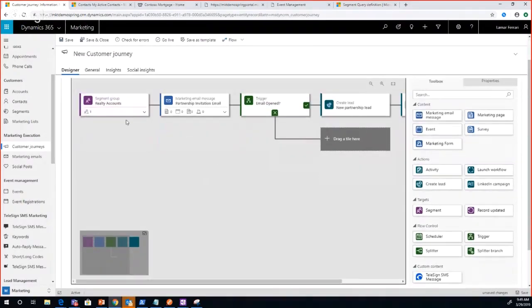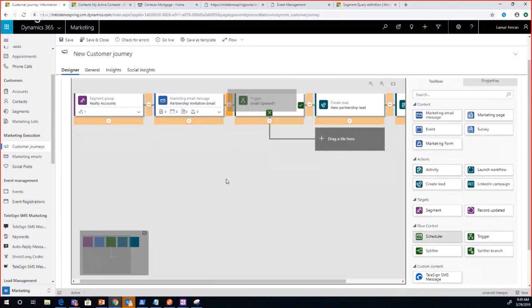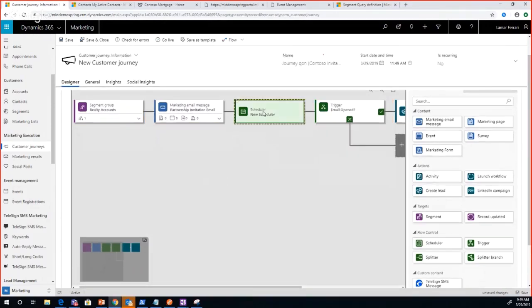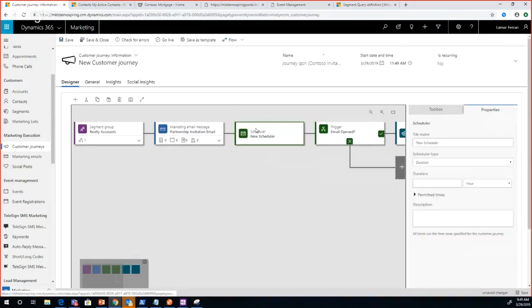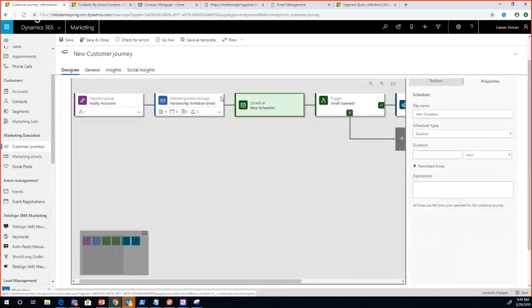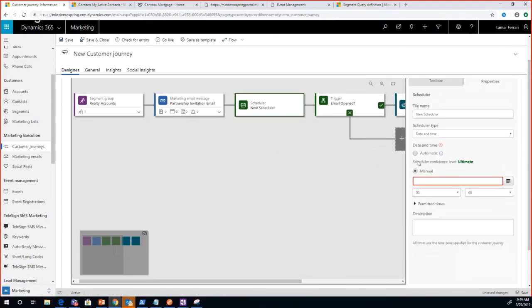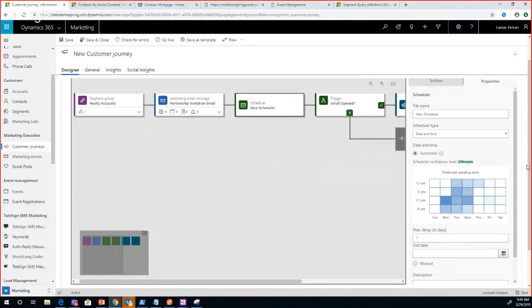here I have my accounts, which are being added. Here's the email that is going to go out. I have the trigger associated with it and the leads, so on and so forth. So let me add a scheduler over here, because I want the system to automatically define the exact time it wants to send this email. So I would come into the scheduler, I would come into the properties, I will say it's the exact date and time, and I would say do it automatic.